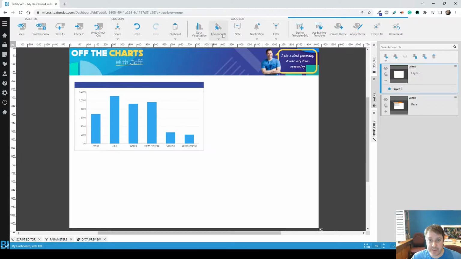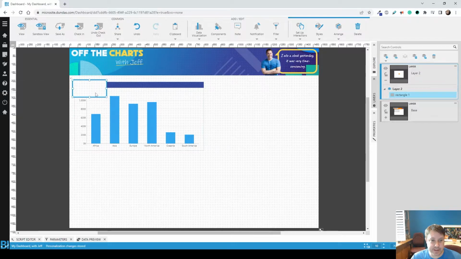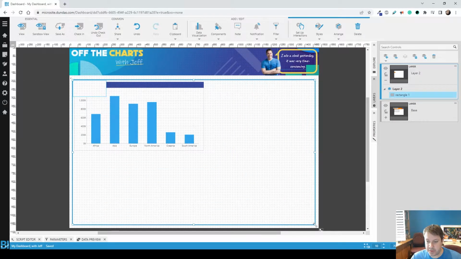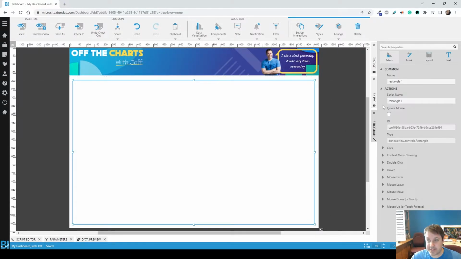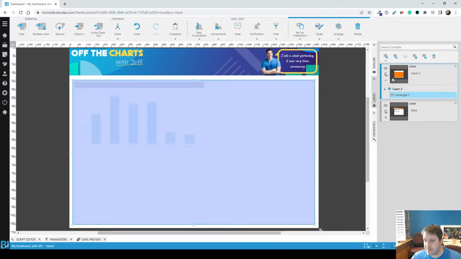And on this layer, I actually want to cover up what we already had. So let's add a rectangle control, fill the screen, and I'm going to set the opacity of the rectangle to be semi-transparent so that we can still kind of see what was behind it. From there, let's add the controls that we want to have.